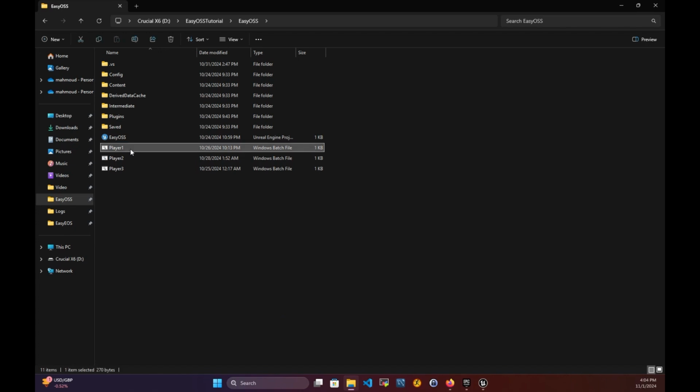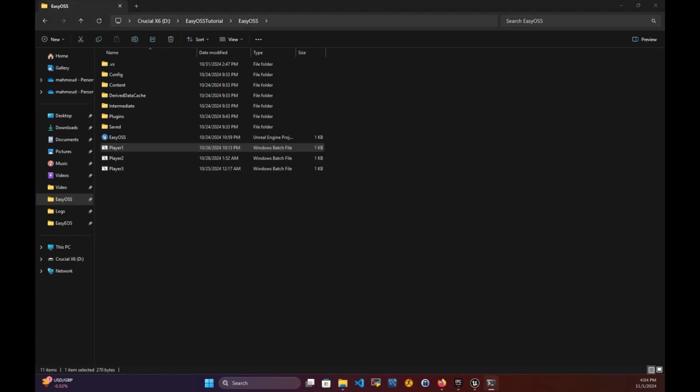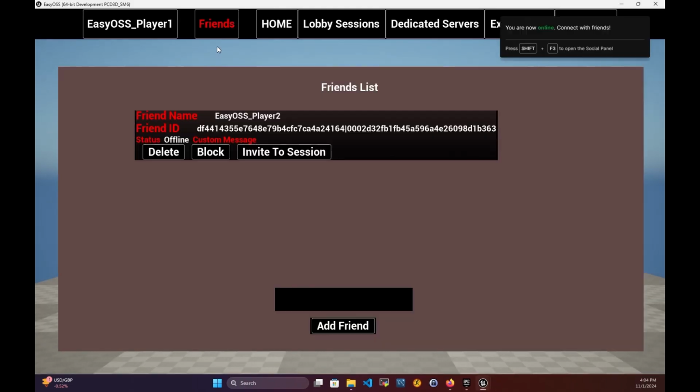Now I will test my implementation. As you see, everything works as expected. The friend's custom message is empty because this player does not have it defined yet.